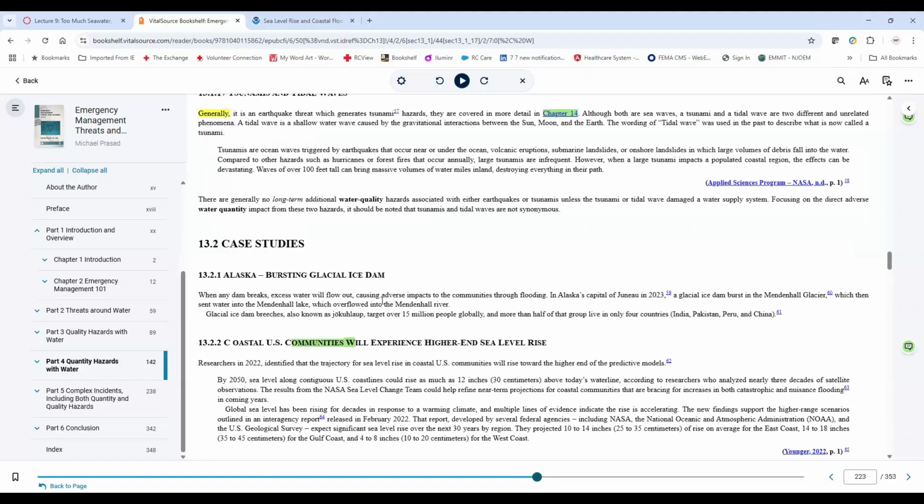So Alaska, there was a glacial dam that burst, and that was in 2023, and it happens quite frequently. And there's a Jökulhlaup, a term. 15 million people get targeted globally, and this hits very specific areas: India, Pakistan, Peru, and China. Bursting glacial ice dams, something to think about.